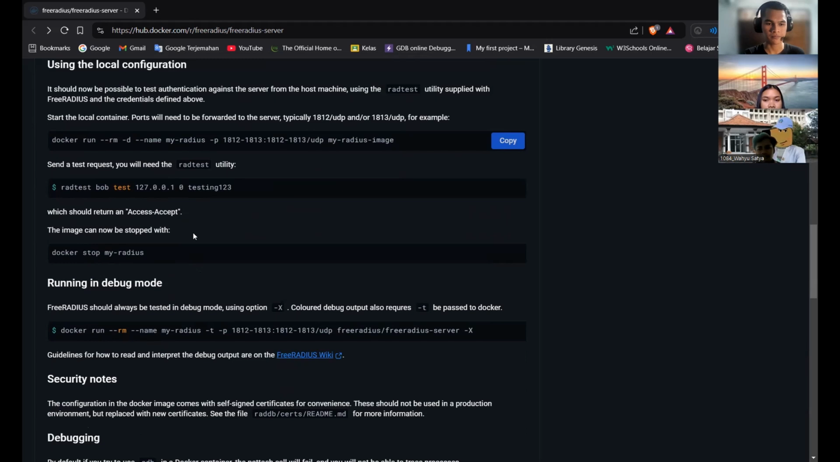So you can test the FreeRADIUS authentication by using the radtest utility. This is an example of testing user Bob with the password test. If the authentication is successful, you should receive an Access-Accept response.